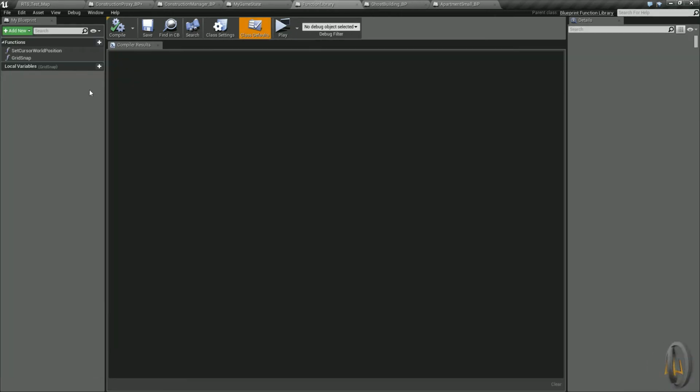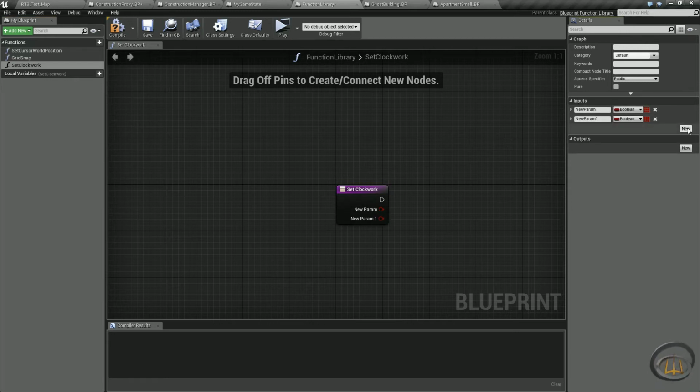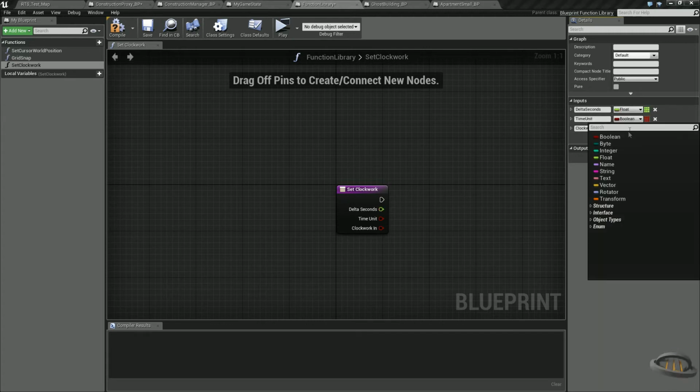Let's open up your function library, and let's call this new function. Where's the new function at? Select it. Let's call this set clock, not clock work. All right, we'll put that in there. We need 3 inputs. The first one, we'll call delta seconds. This next one we will call time unit, and the third one will be clockwork in. Hit enter. All of them need to be of type float. Let's go ahead and change those up.